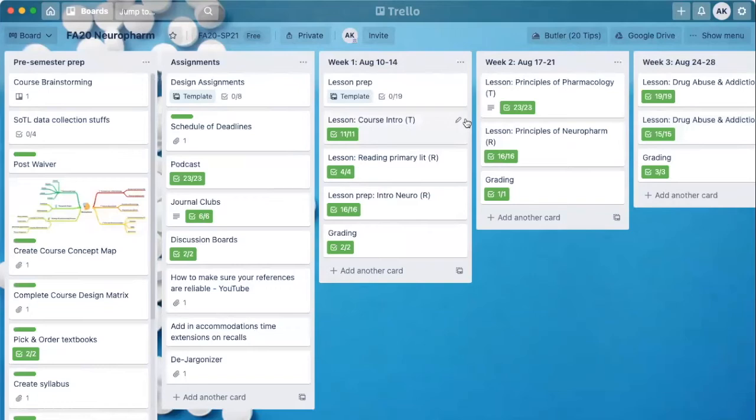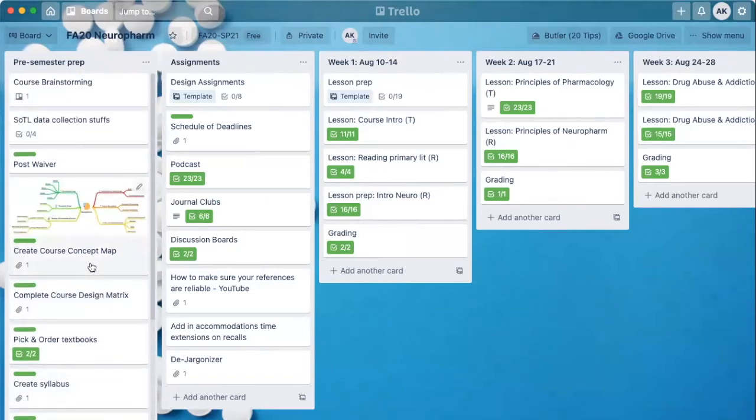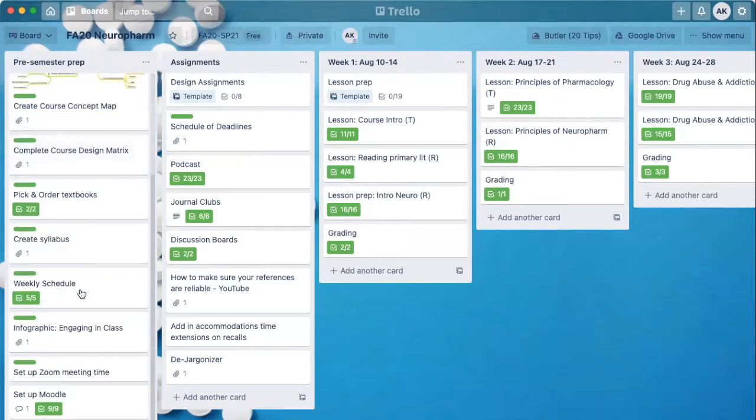So how do I actually use this in my course planning? On the pre-semester planning part of the list, I set up a template that has the typical tasks I need to do before the semester starts. This includes brainstorming stuff for the course, setting up a concept map and a course design matrix for the class, picking textbooks, setting up the syllabus, the Zoom meetings, and the LMS itself.